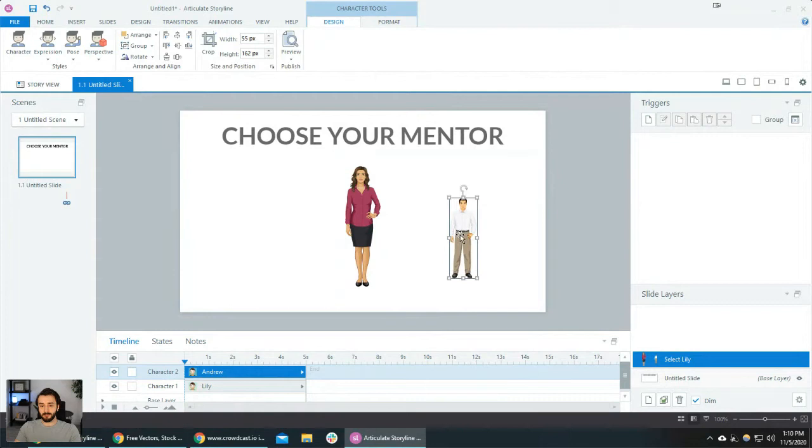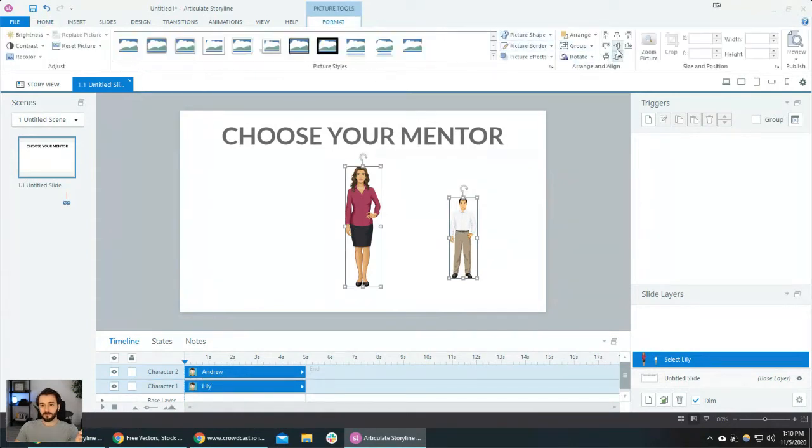So let me show you what I mean. I'll bring him down even a little bit more. And then when we do Align Middle, he'll get brought up perfectly middle aligned with the Lily character.